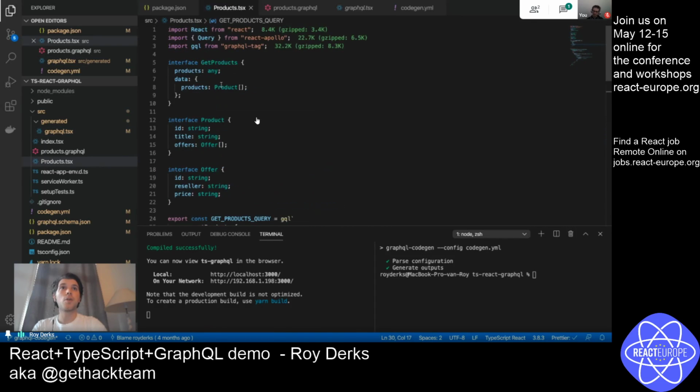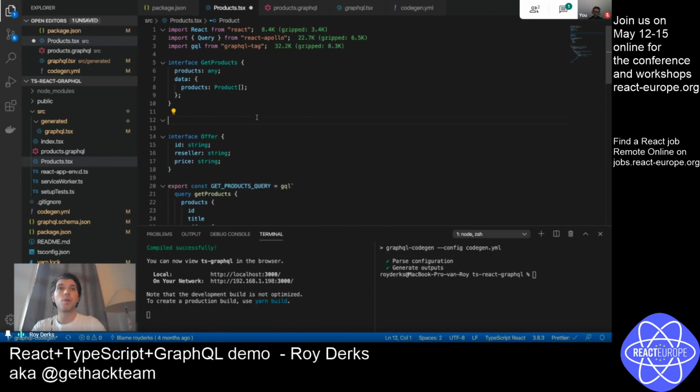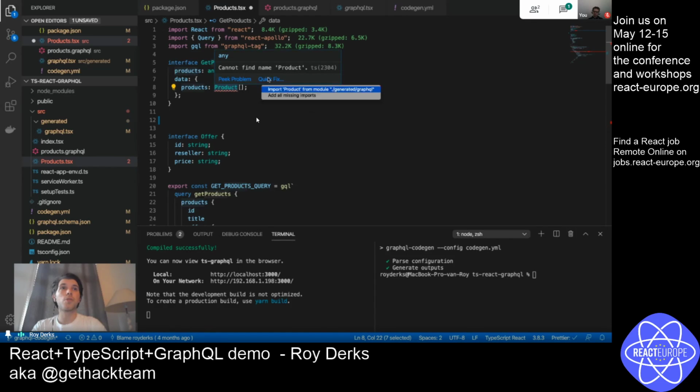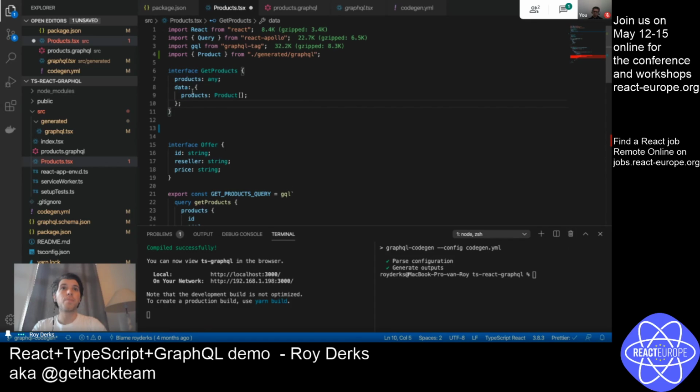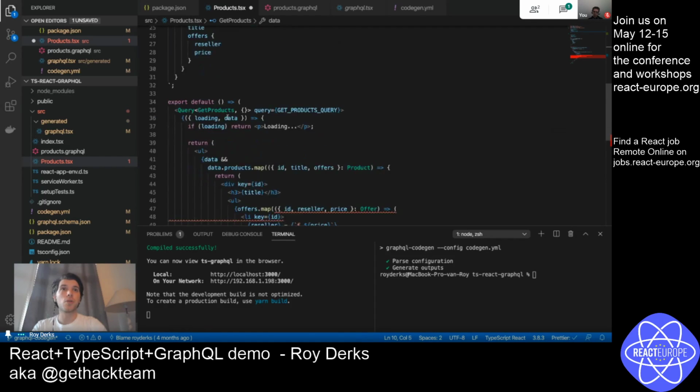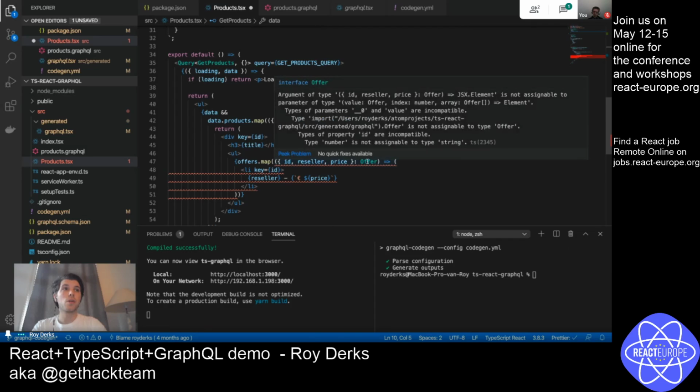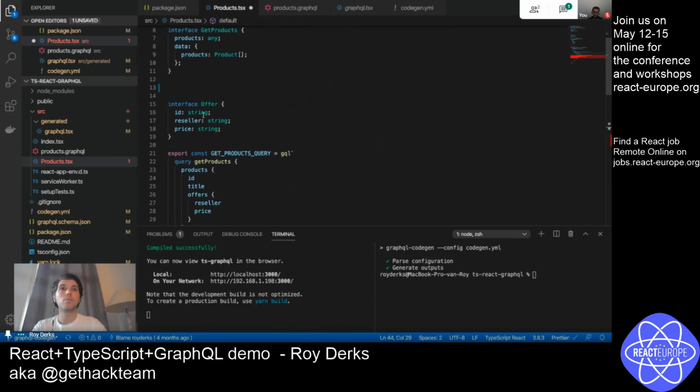So let's head over here. Basically we could go on and delete this one. So we get errors, right? Because VS Code doesn't know where Product can be found. So let's tell VS Code where it can actually find Product. It can import it from generated GraphQL. And you can see the error is resolved. It's going to know Product is Product. And over here, it's going to throw an error because somehow it doesn't know. It still thinks this is a number.